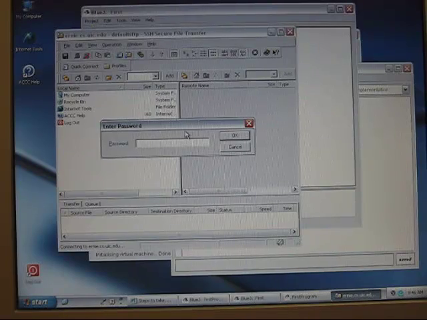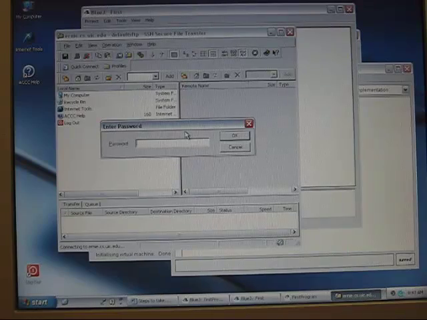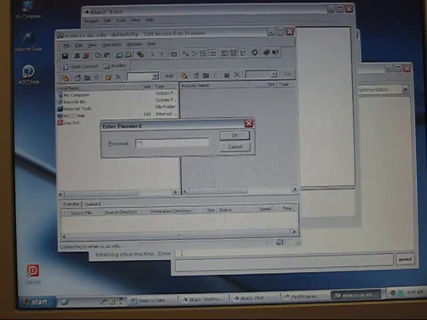It's going to prompt for my password. Your default password will be your UIN number, and you should change that after you first log in. So I'll type in my password. What's my password?